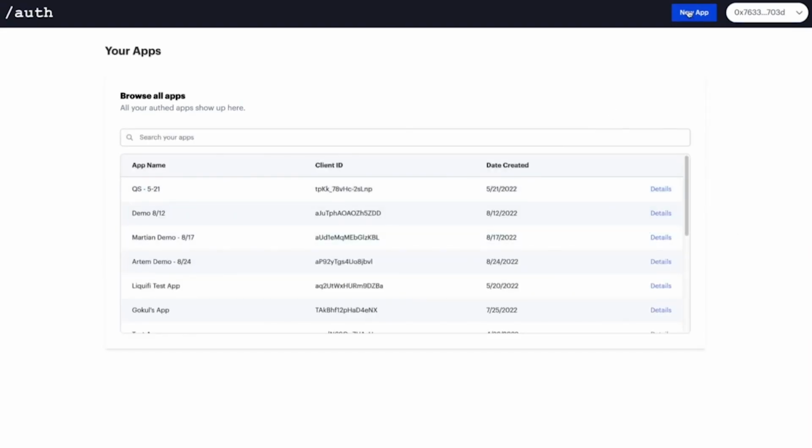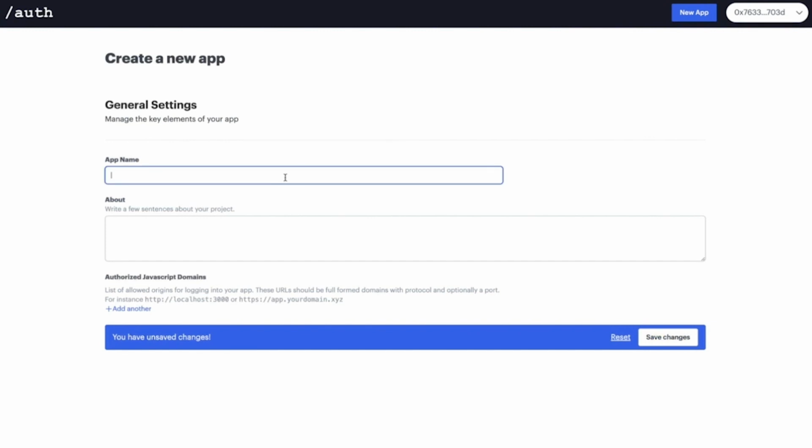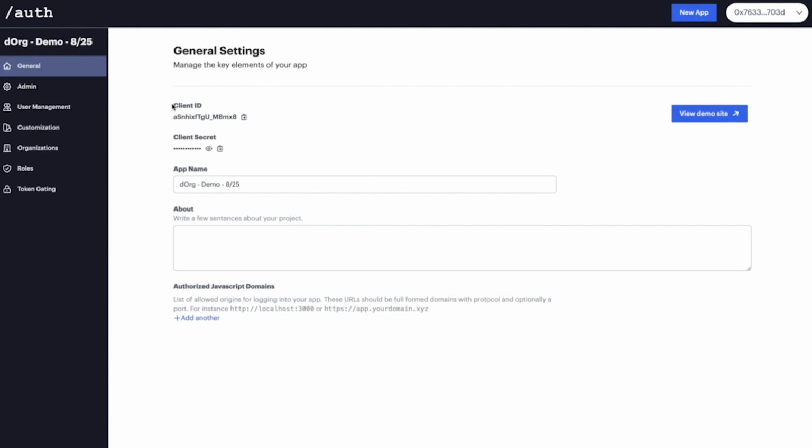So we'll sign, great. For you all, you'd probably create a new app and we'll say, hey, dOrg demo and call it, I don't know, 825, right? We can put stuff in the about, we'll save it. If you've ever worked with OAuth, you'll be familiar with the client ID, the client secret, right? Because there's both the front end that you want to make calls from, but then there's also the back end that you want to make calls from to make sure it's super secure.